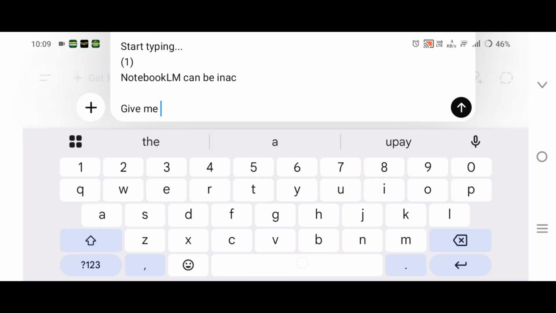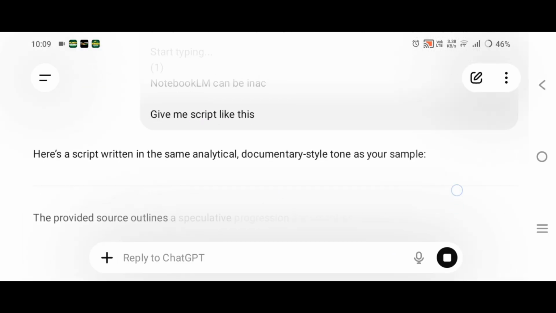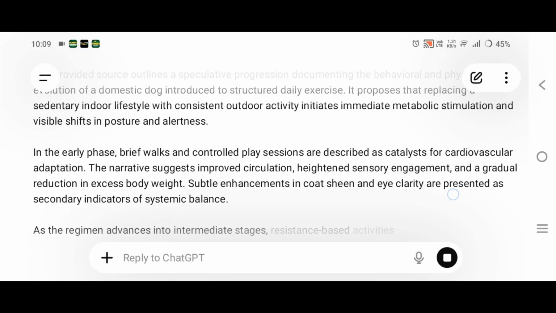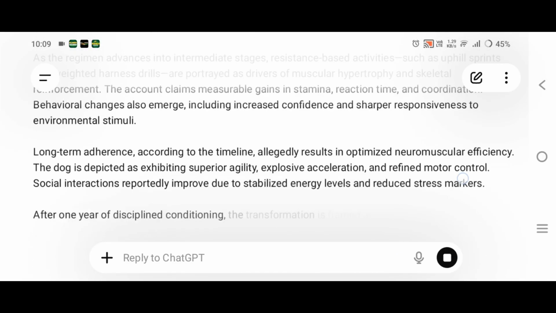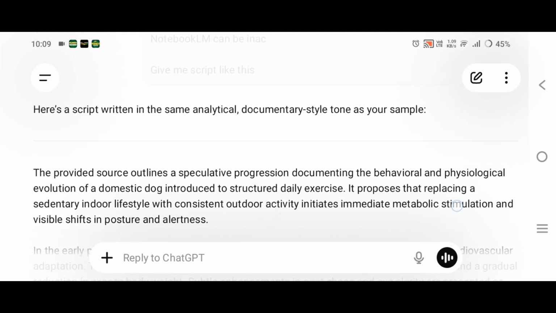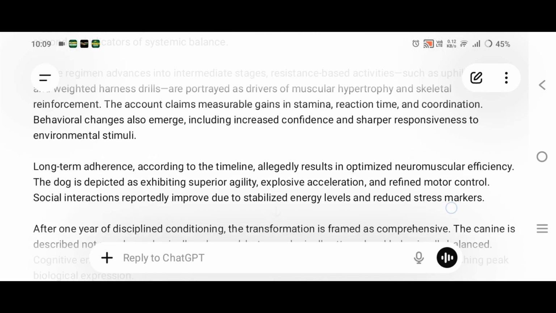Step 2. Make it unique. Copy that script. Now open ChatGPT and paste it. Type, "Give me a script like this but different and more engaging." And just like that, you'll get a fresh, unique version in the same style.